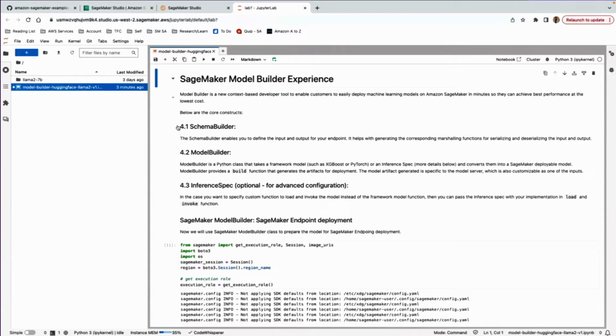The first one is schema builder, how you leverage that. Then the second one is the model builder class, like how would you use that. And the third step is you may have advanced use cases where you may want to override your load function or even the invoke function. I'll show you how to do that with Model Builder.